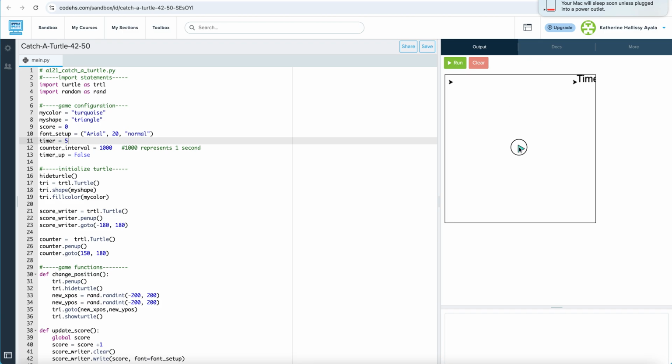So we have, all right, we have a score going. I'm not very happy with the position of the timer because it is so far to the right, I can't see how much time is left. So let me see, where do I change that position? I have to go to my counter turtle, change the go to. I need to change this 150, the X value, to something that'll put my turtle maybe around here. So let me try about 100. How about that? Let's run this again and see how 100 looks.